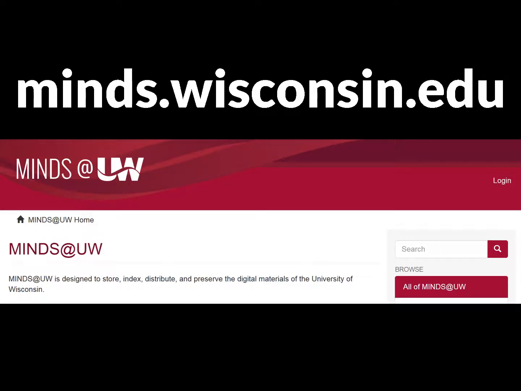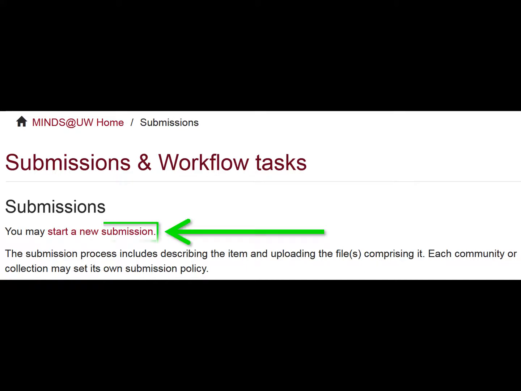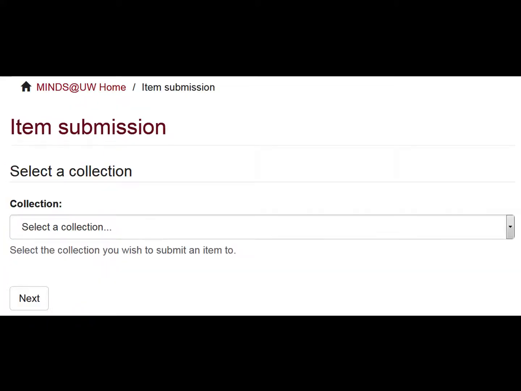Once you've gained access to a Minds at UW collection, you can upload research. To deposit materials, log into your account at minds.wisconsin.edu. Next, click Submissions under My Account in the right-hand column. Then, click Start a New Submission. To submit an item, select a collection and click Next.